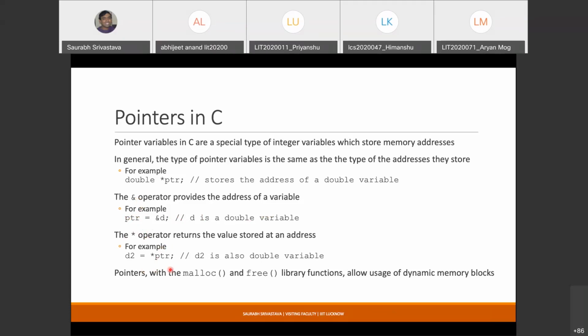In this case, d2 is another double variable, and you are trying to fetch the value that is stored at the location pointed to by ptr. So this should of course be the value of d.